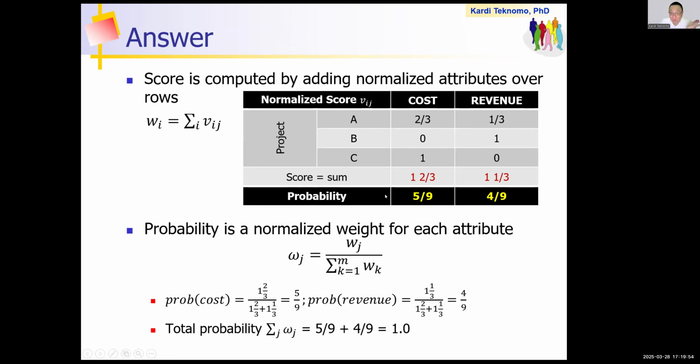So now we want to compute the probability. How to compute the probability? Easy. One way is to compute based on proportion. How to compute proportion? Easy. This value I put here, divided by the sum of this value, right? So 1 and 2/3 plus 1 and 1/3. Then you get 5/9 and then 4/9. Of course, the sum is 1. Up to here, is it clear or not?